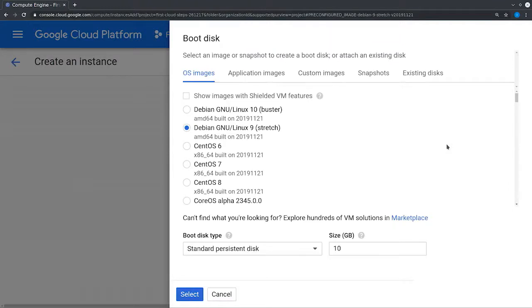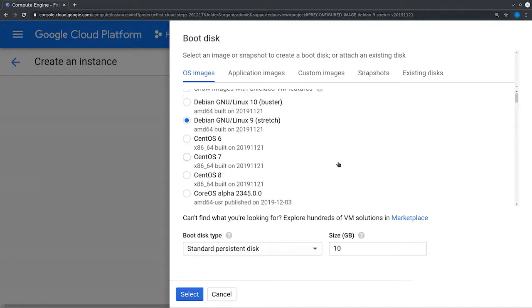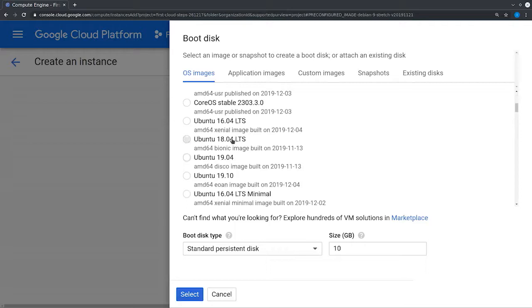There's a long list of available operating systems to choose from. The right option will depend on what you're trying to do with your instance. For this example, we'll choose one of the Ubuntu versions.